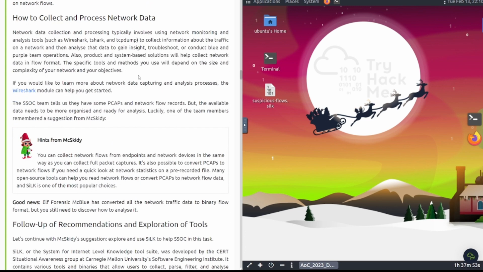how to collect and process network data. Network data collection and processing typically involves using network monitoring and analysis tools such as Wireshark, very popular, check it out, TShark, which is basically like a command line version of Wireshark, and tcpdump, another alternative to Wireshark in a command line format, to collect information about the traffic on a network and then analyze that data to gain insight, troubleshoot, or conduct blue and purple team operations, etc. If you'd like to learn more about network data capturing and analysis processes, the Wireshark module can help you get started. I also have a video on Wireshark if you want to check that out.